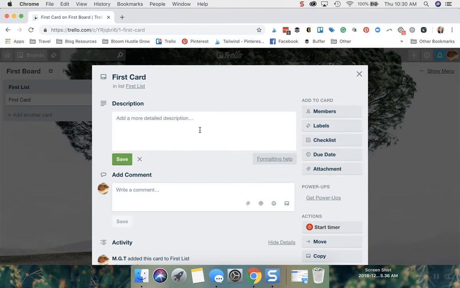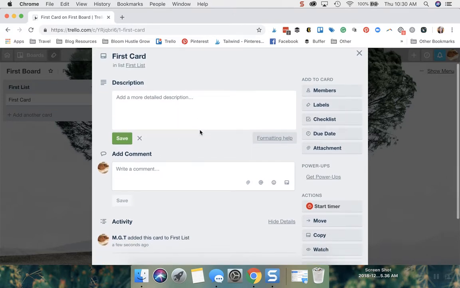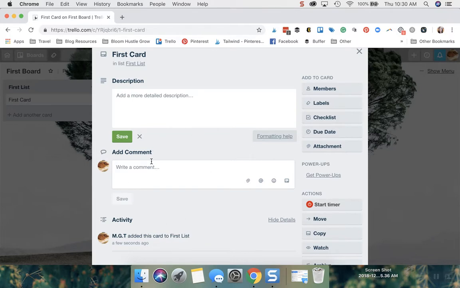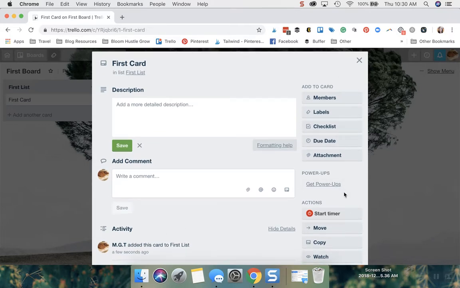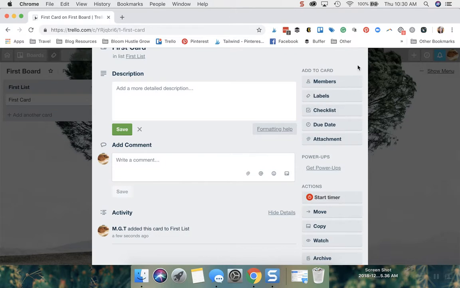So we have descriptions. You can basically type anything you want in there. You have comments that you can add. And then there's all these other features that you can do going down the side. So you can add members, so this will assign a card to somebody. Labels, which can help you filter your cards, and it's really helpful if you need to search your cards, if you have them labeled. It helps classify your cards as well.